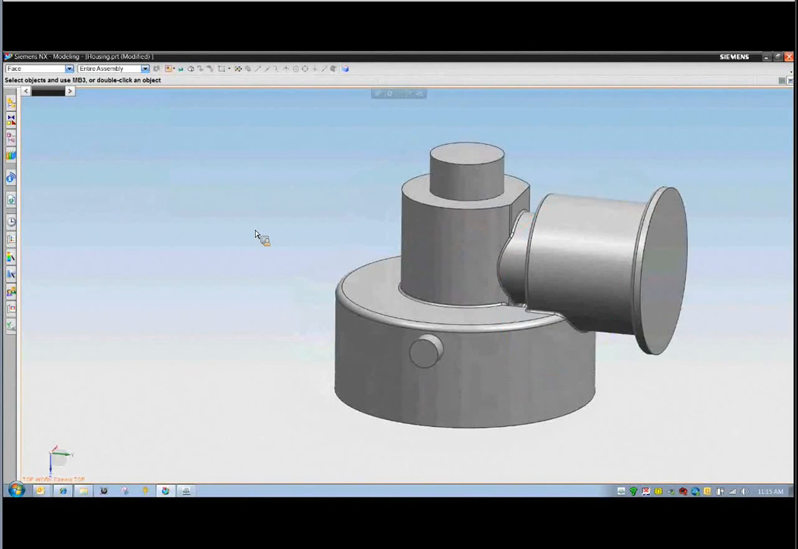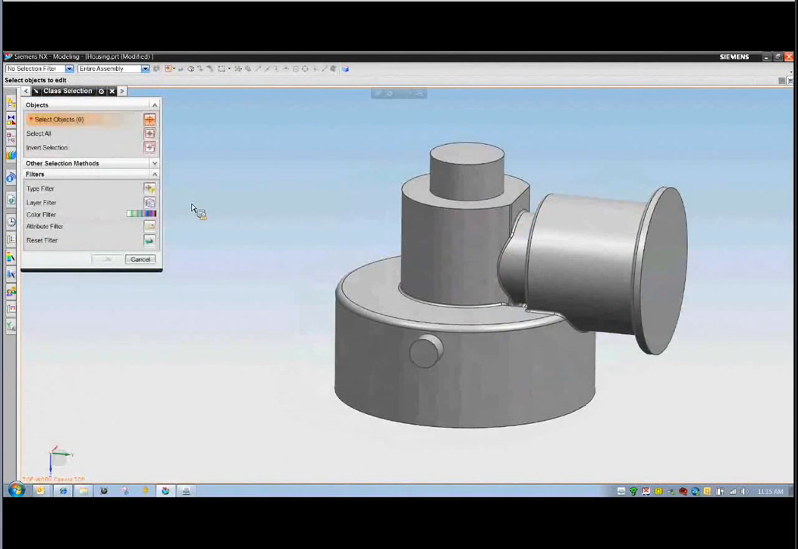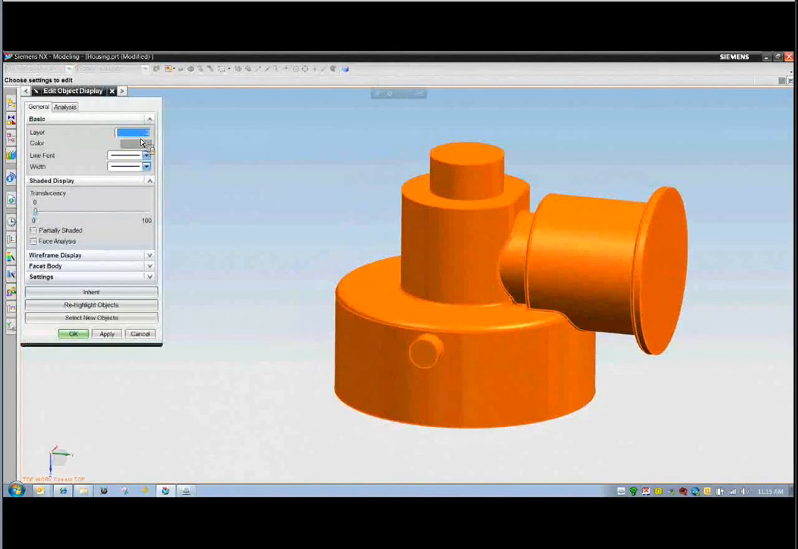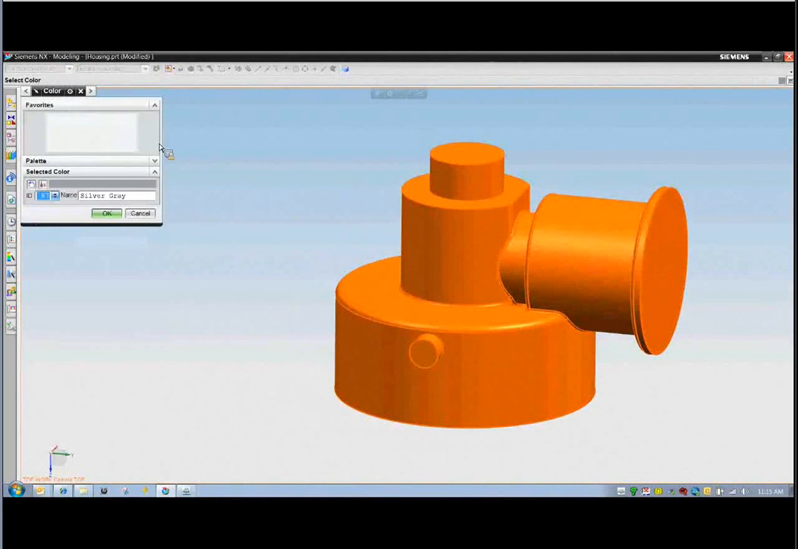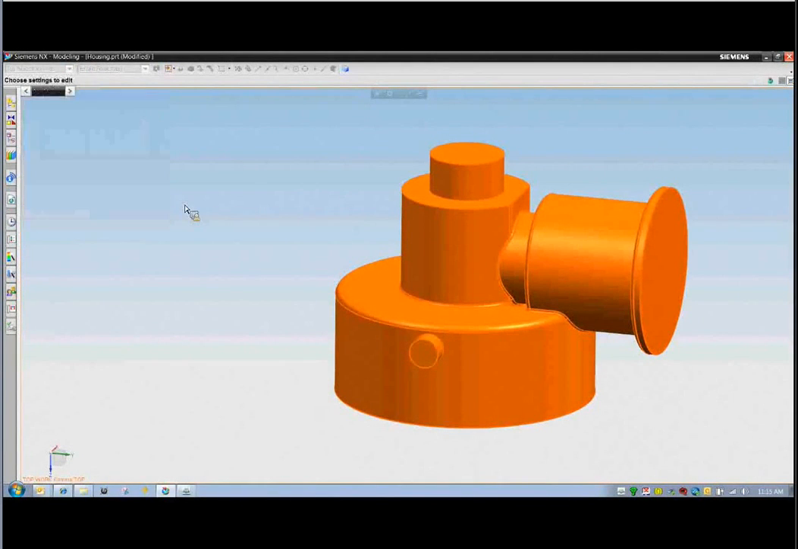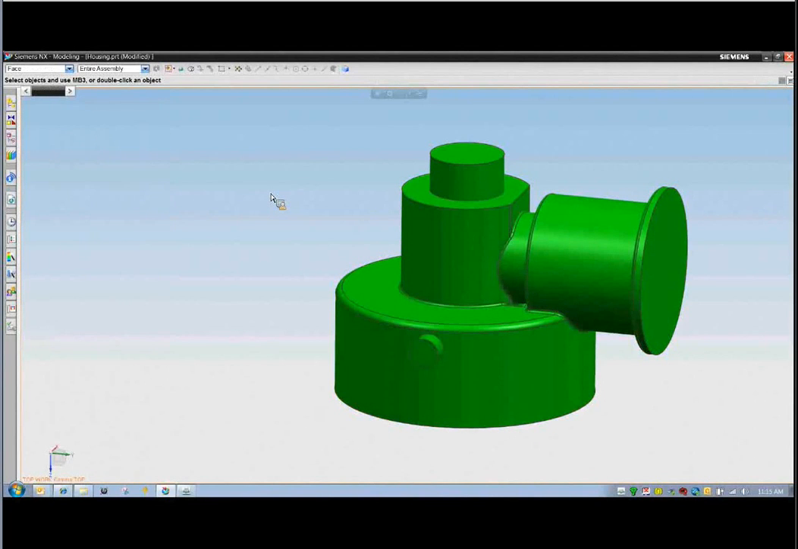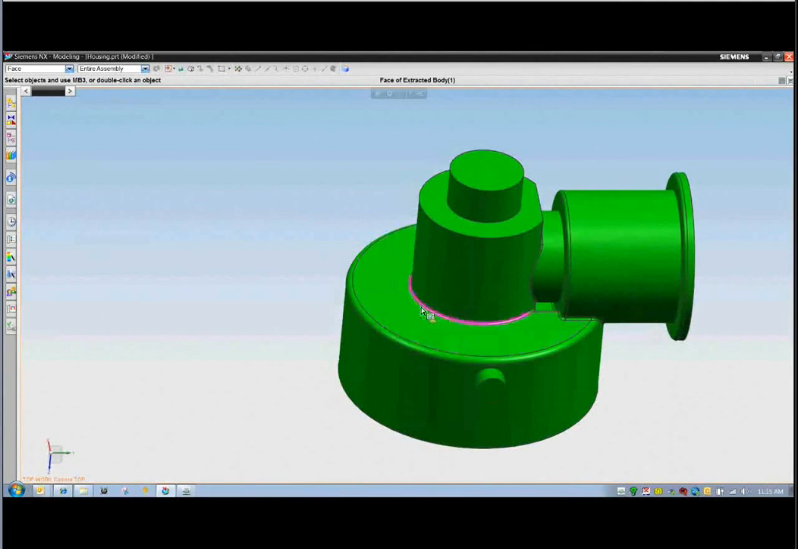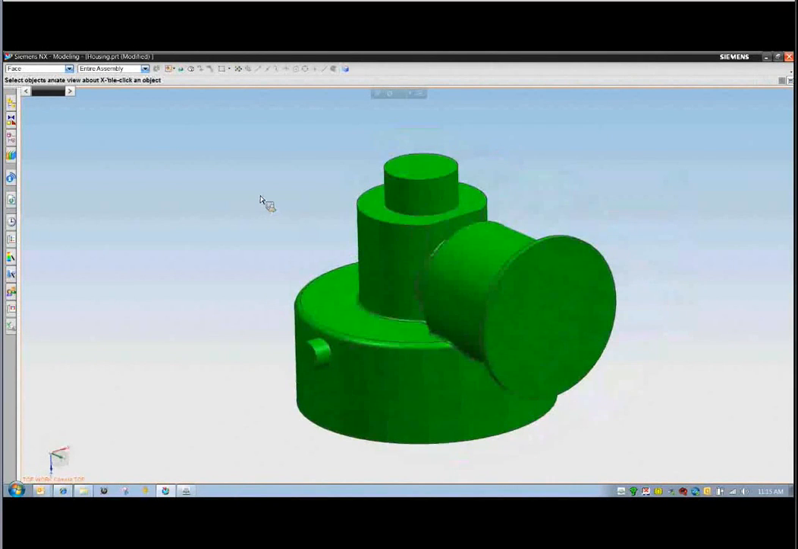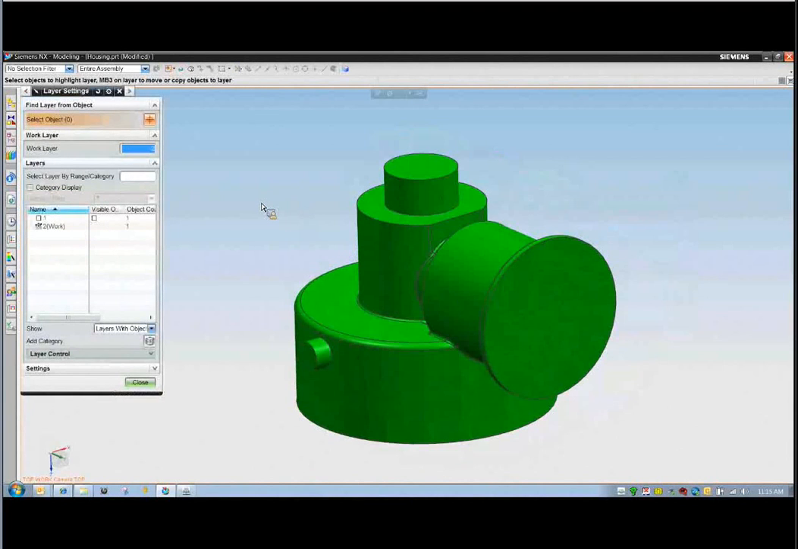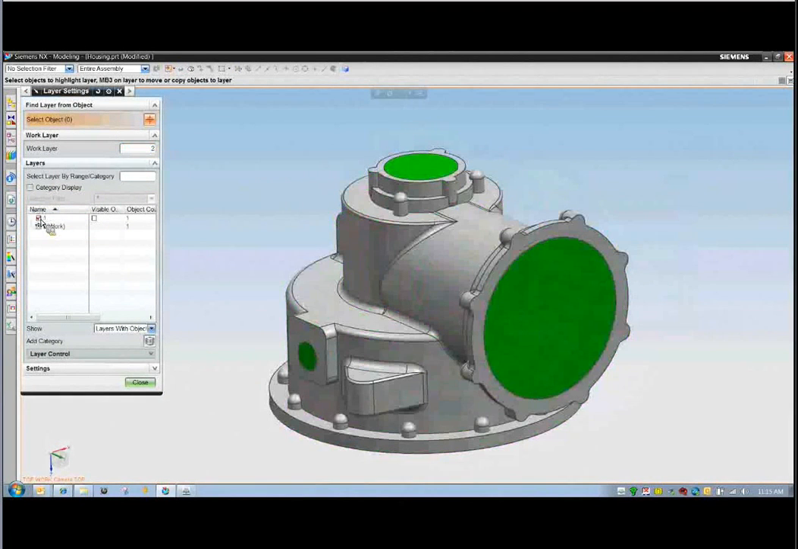Let me also change that. I'm going to use Control J to get into my edit display object. I want to change the color of this object just so we could differentiate it from the original model. Some things to take note of. We have small blends down here, through here, over here. I'm going to go back into layer control, and let's turn on the original body.